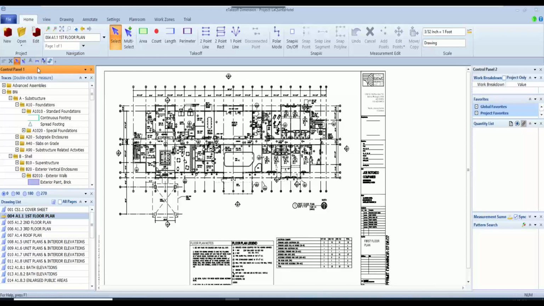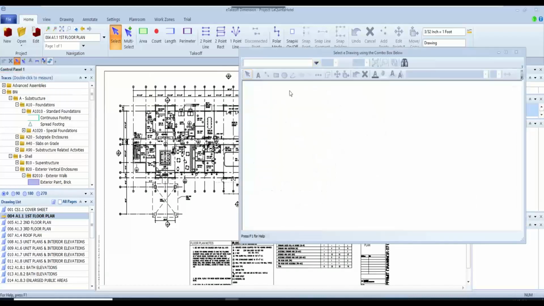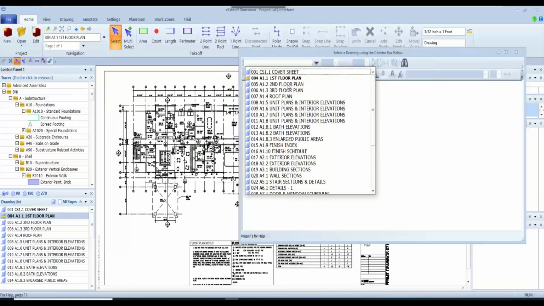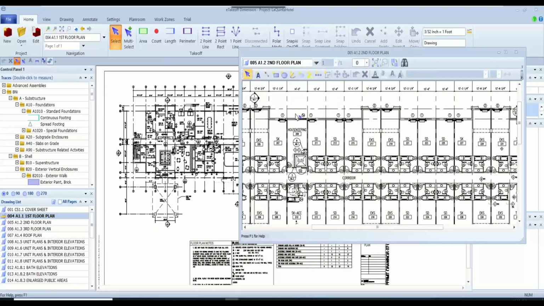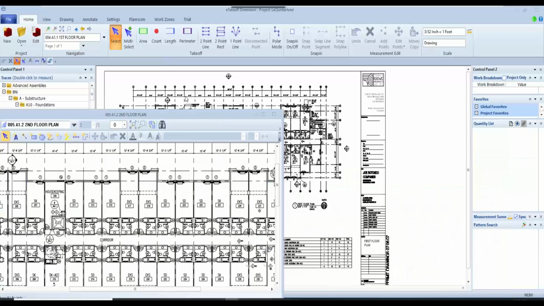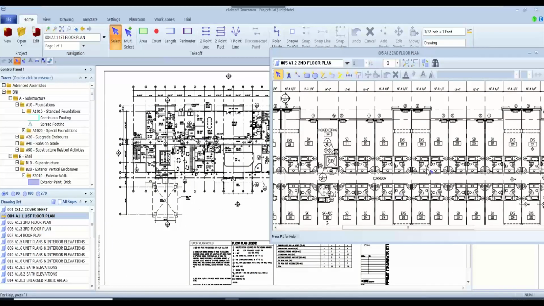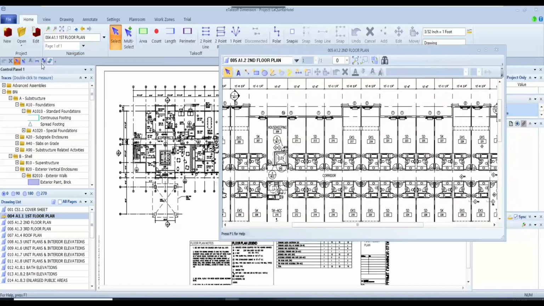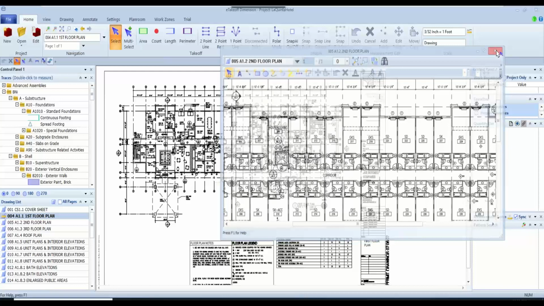I mentioned real quick, let me go up here. If I can open up an extra drawing window, I go here and let's say I want to look at a second floor plan. So at this point, I actually have two windows open at the same time. I've got the first floor plan in the background, I've got the second window with the second floor plan, and I could go ahead and open up more windows if I wanted to do so.